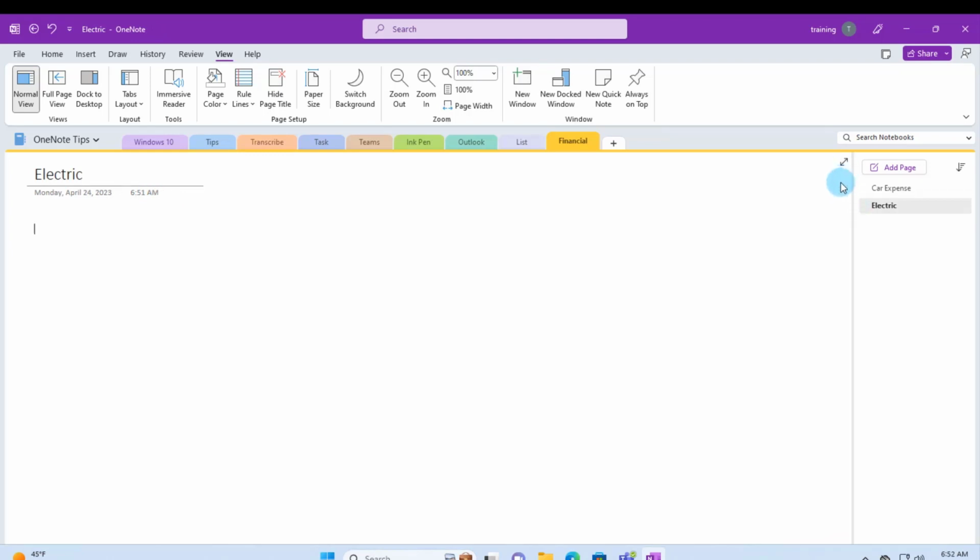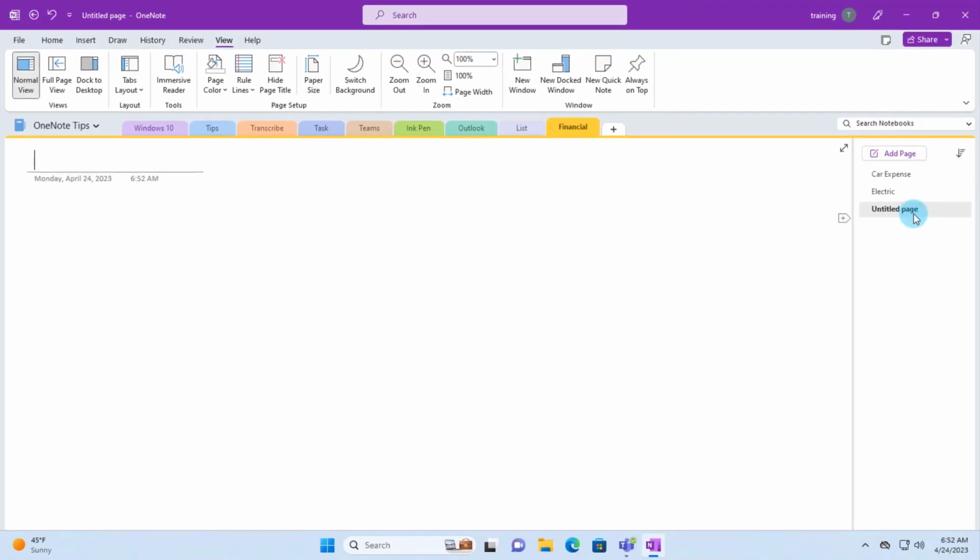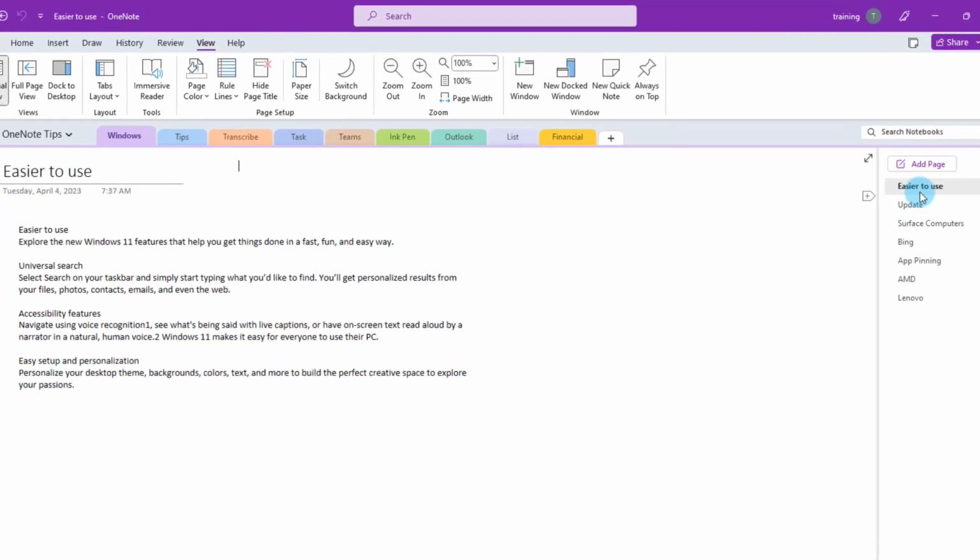Now there's also a plus tab here, and this is where you can also click to add a new page. So I'm going to click on it. It creates an untitled page. I'll type a name and the page is added on here. These are the list of pages here on the right side.